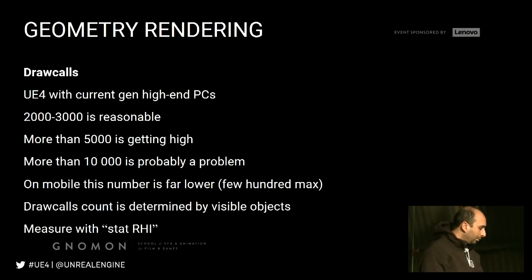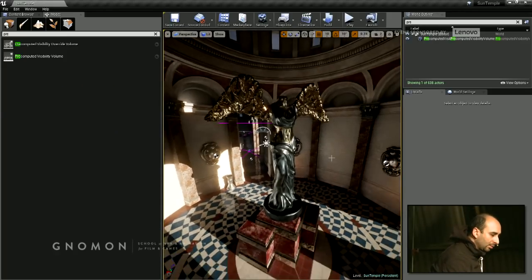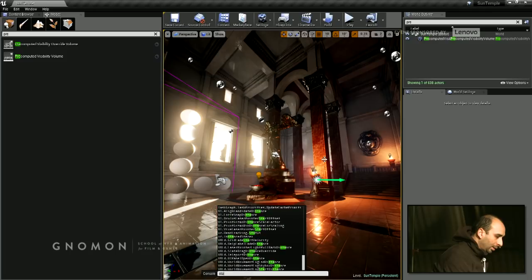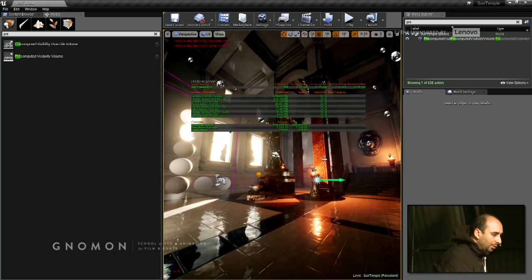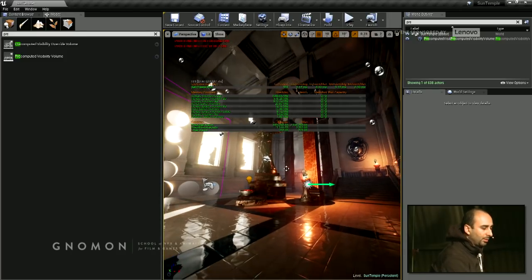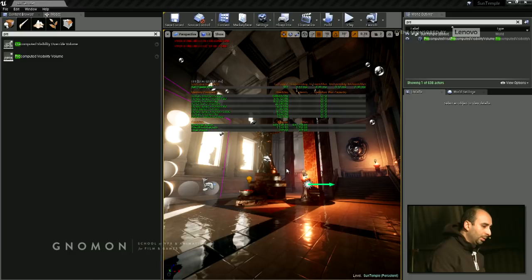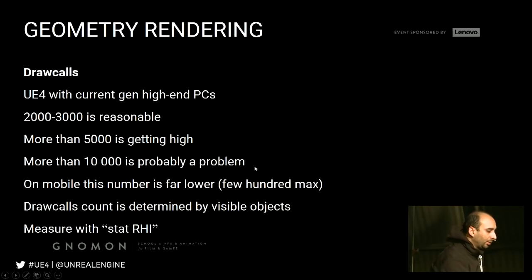Now, in order to know how many draw calls we have in our scene, there is a console command for this, which is stat RHI. Here we see it shows us the triangle count that's been drawn. In this case, we have around 800,000 triangles, and the draw call primitive calls are around 1,100 draw calls, which is very good. As I mentioned, it's even less than what we mentioned here.